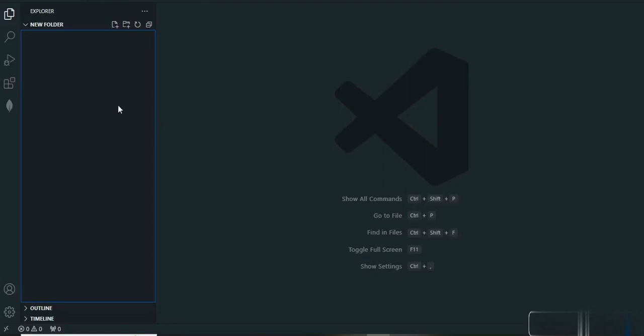Hello everyone. Today we'll be creating a random password generator project, right? It is a very simple project and we'll be making use of HTML, CSS and JavaScript for this, right? What I'll be doing first is creating the HTML file as well as the CSS file.